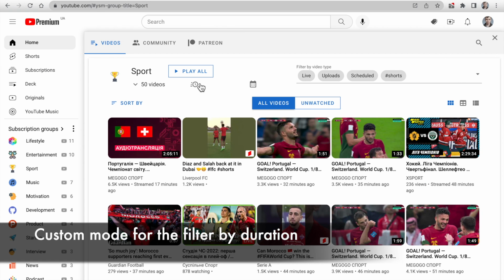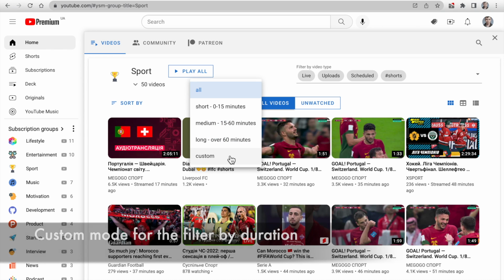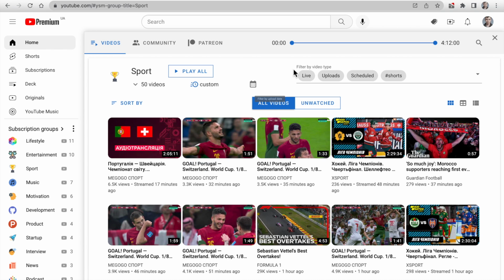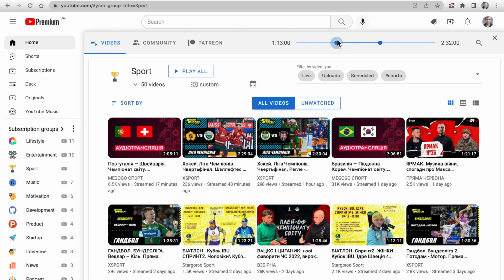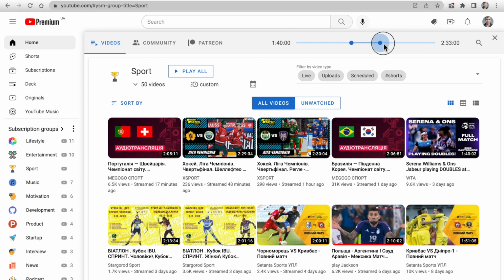Next feature, click Filter by Duration, and you will see a new custom option. Click on it, and you can set a time frame for videos at the top sidebar. Just filter your videos for any length you want.